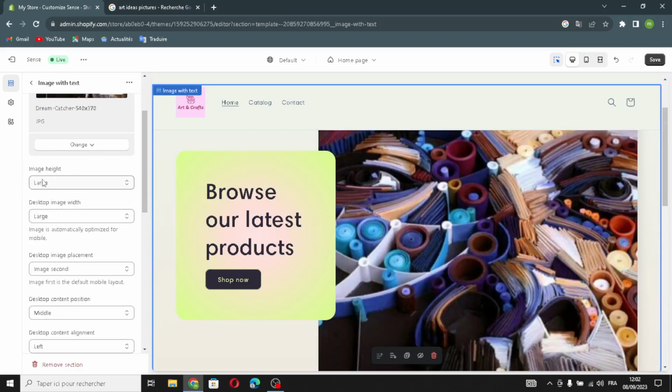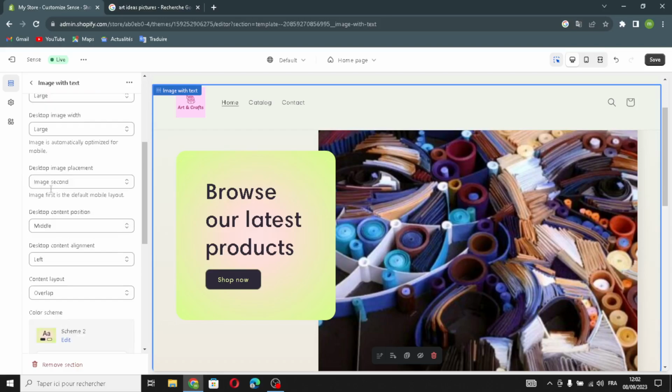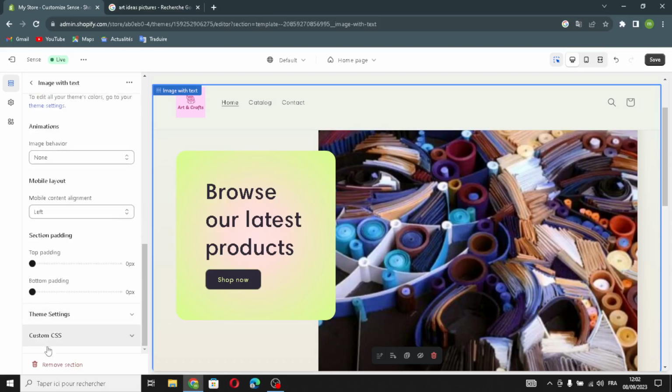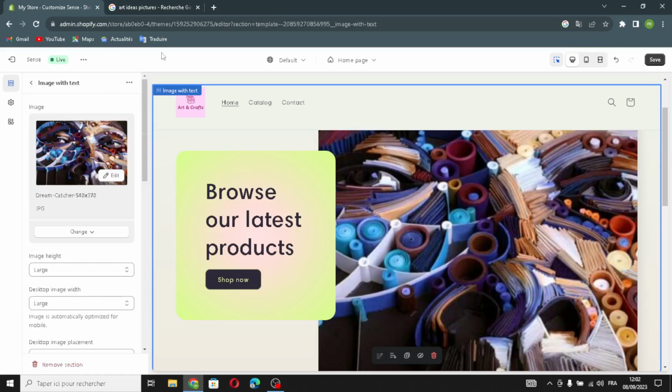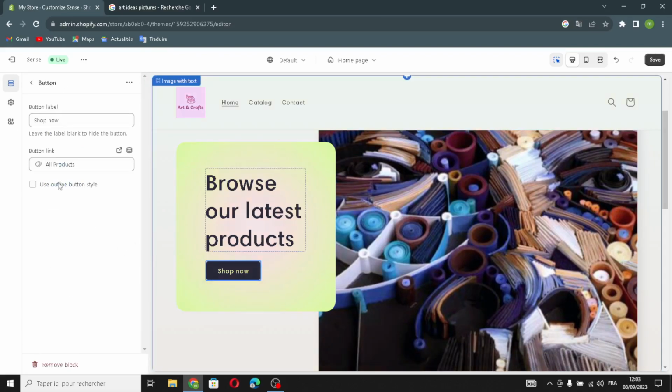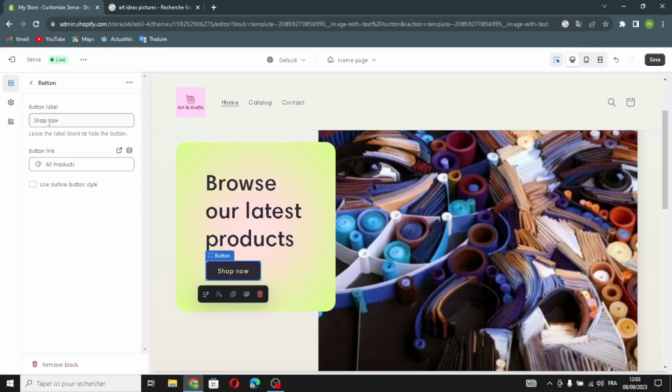Here you can change the image height, or if you want to change the desktop image placement, you can change the desktop content position. So that's it. You can remove this section if you want. Just select the section and you can remove it easy. You can add a new label, or you can change the label here if you want.